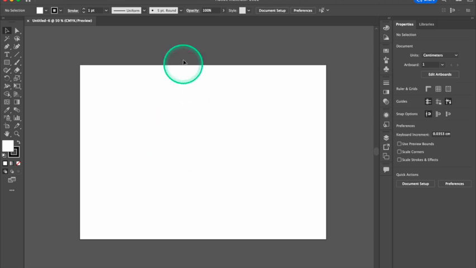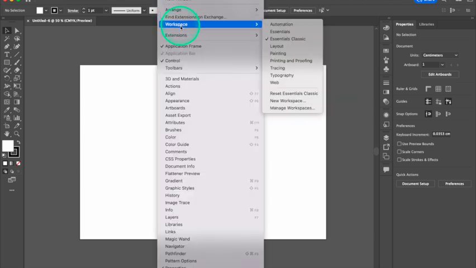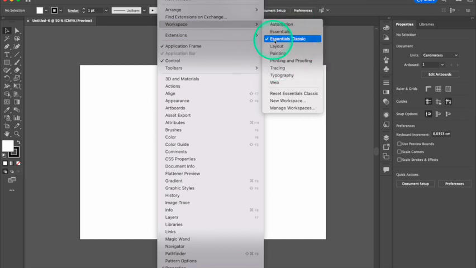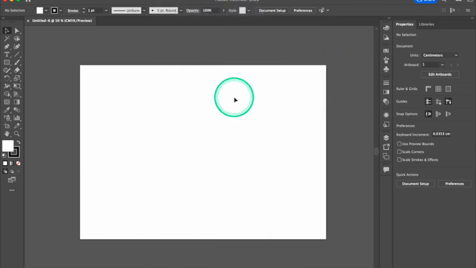We want to start out by making sure our workspaces are the same. So the first thing I want to change is my workspace and make sure that I'm working under a workspace of Essentials Classic. This way, everything that I'm doing, you are going to be able to do too, and it looks exactly the same as my screen. So make sure you do that first.